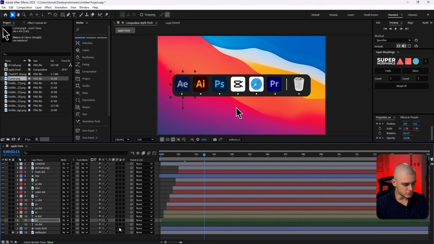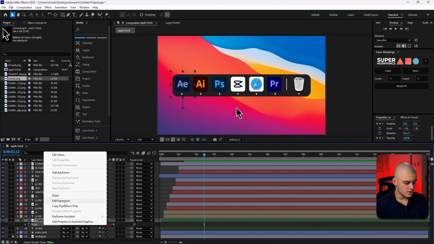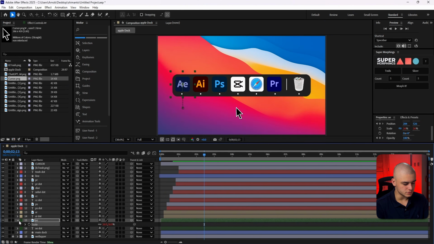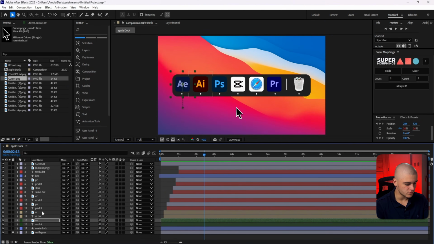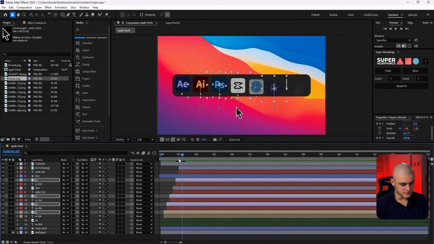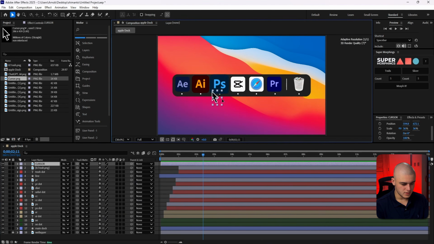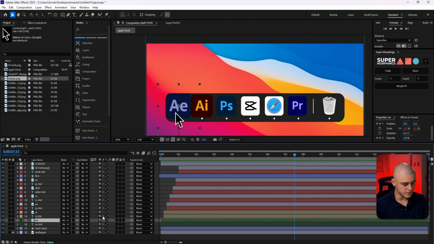And basically what I'm going to do is copy the expression only, the one that we just entered in there. I'm just going to paste that same expression onto all of the apps: Premiere, Photoshop, CapCut. What happens now is if we go and hover over these apps with the cursor, they're going to scale up, and that's going to create a super cool effect, a super cool animation.